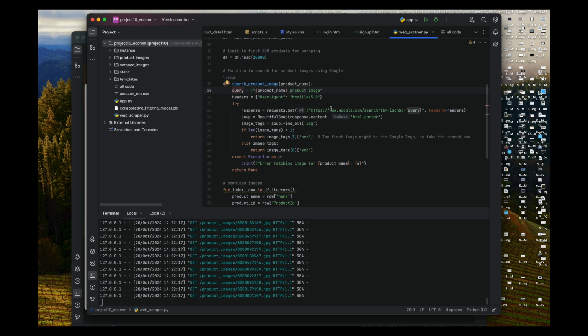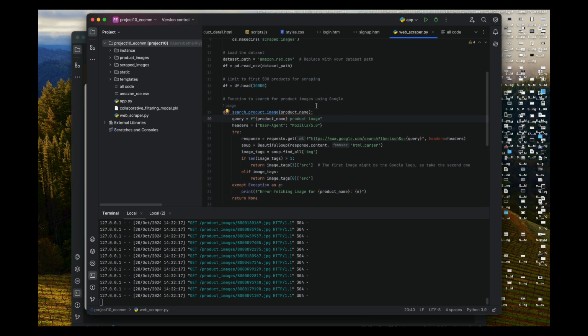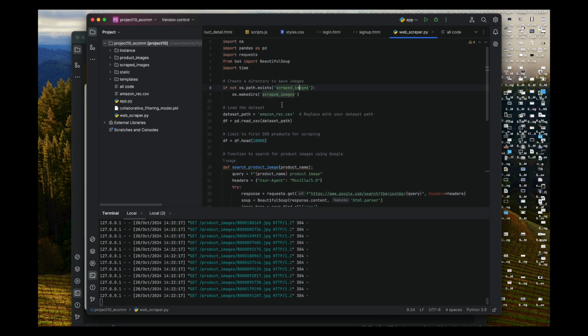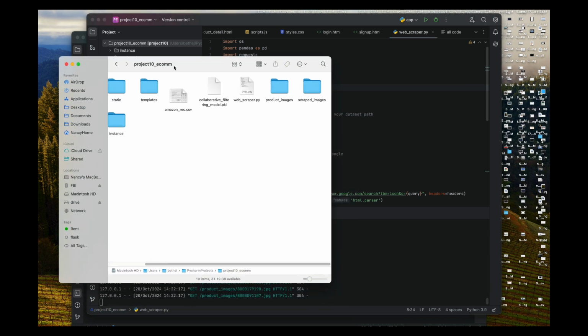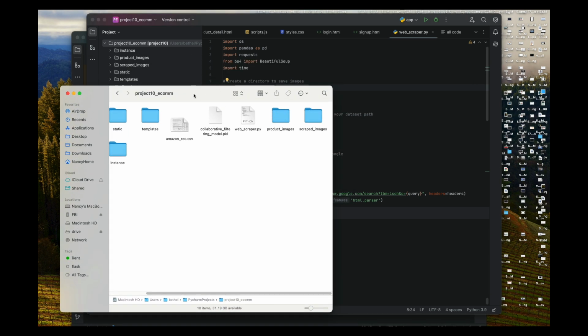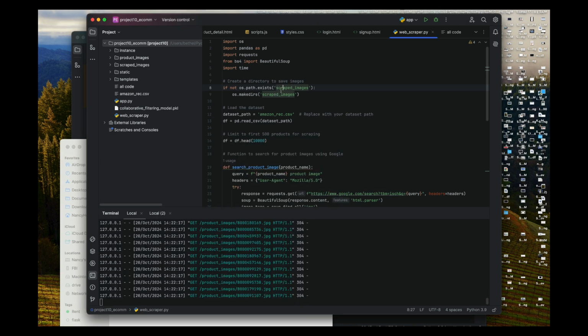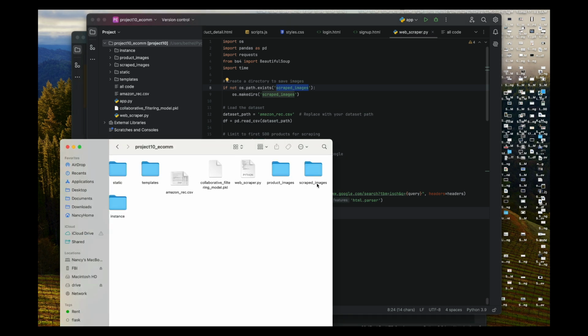Let me actually do a simple demonstration for you to see how it's doing it live. It's going to first create a directory on your system. In the folder that I'm using, the folder name is called project 10 ecom. So let me go here. This is the project 10 ecom, so it's going to create that folder. You see that we have scrape images. It's going to create a directory called scrape images. So if you come here, see that we have scrape images.